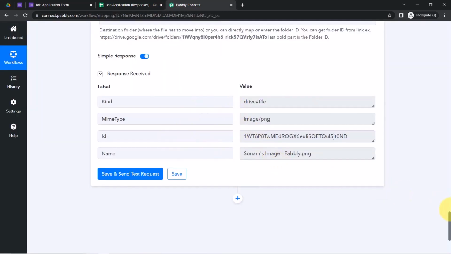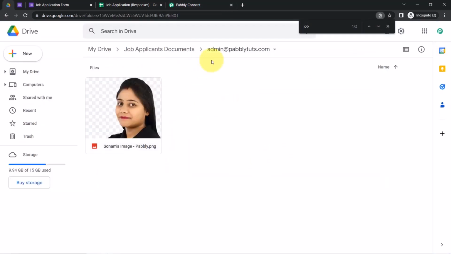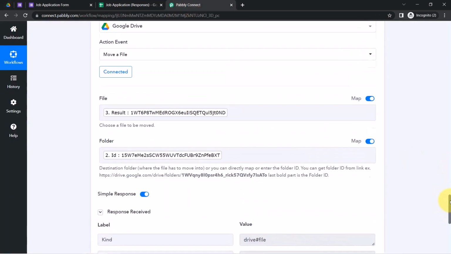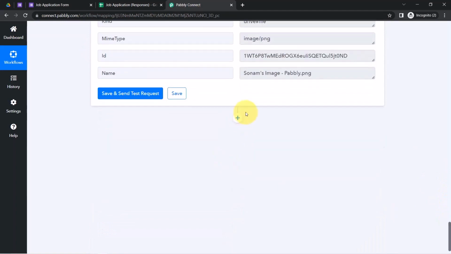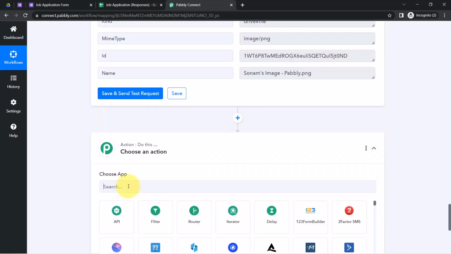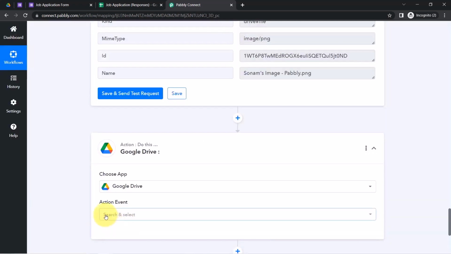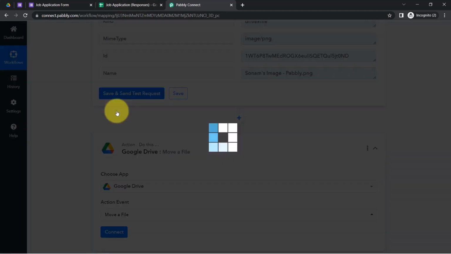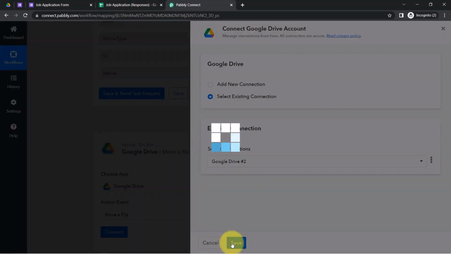Now the last thing left is moving that document, that resume, into this specific folder. For that we are going to add this Google Drive step once again. Click on this plus icon, search for Google Drive here. In the action event also, once again I'll be selecting move a file. Again click on connect and connect your Google Drive once again.